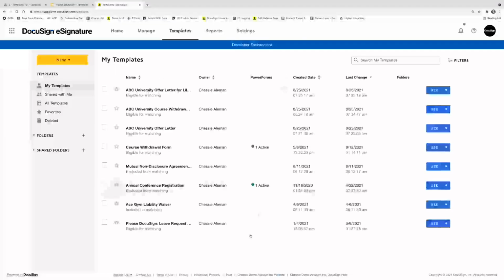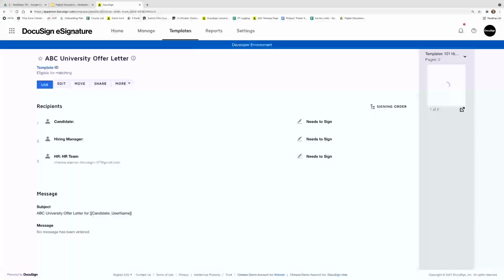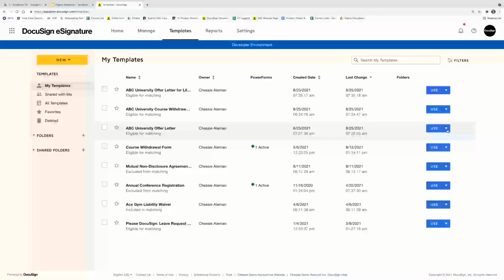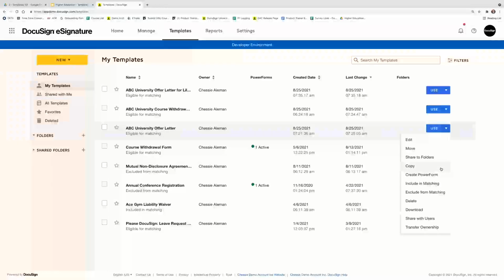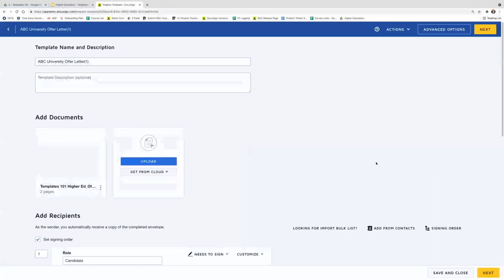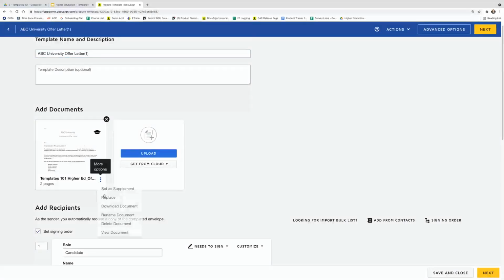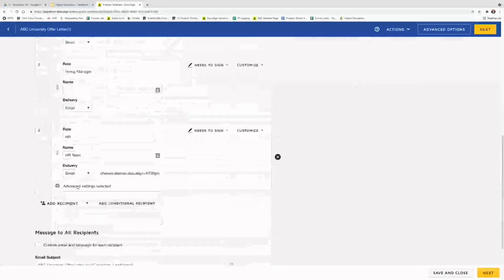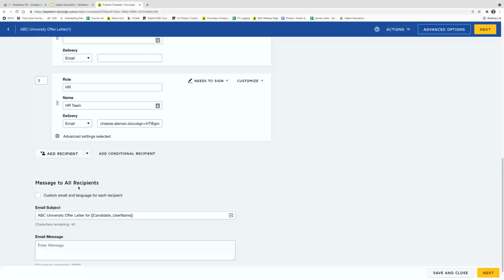The other shortcut is to duplicate a template. So I already have the offer letter template here. If I want to copy this, I can easily come to the Actions dropdown and select Copy. I'll be taken back into that template creation screen, same as I was when I selected Save as Template. And again, I can make adjustments to the name of the template. I could replace the document with a different version if I needed to. I can update the recipient structure, the messaging, or the fields. But both copy and save as template are helpful shortcuts to have, again, if you're creating multiple templates that are similar.